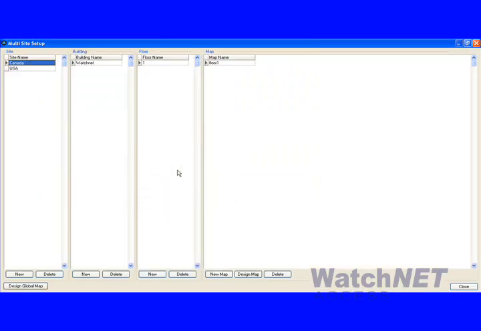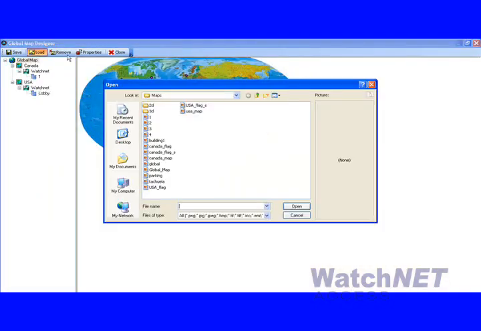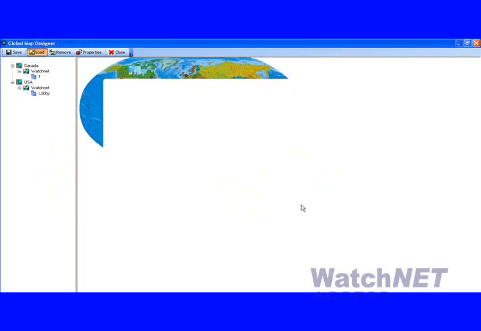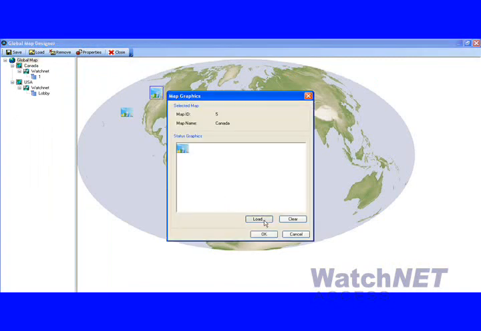I'm going to change it. I'm going to put something more fancy or less fancy. Let's see. I'll choose the global map. This one will do it. You have two icons, one for Canada and one for the US, right? So we can change these icons as well.